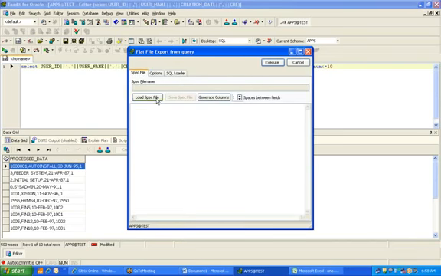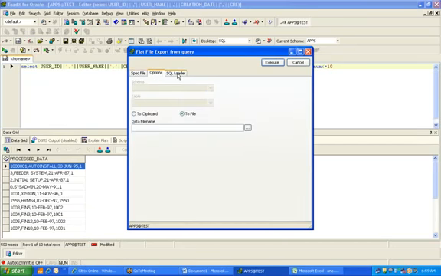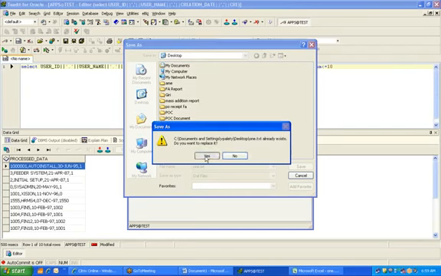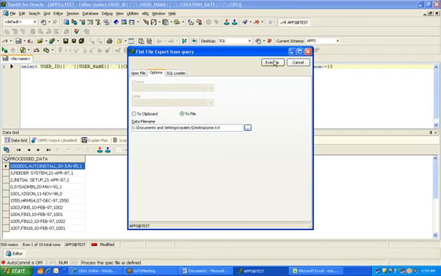Okay, export to flat file, and if you want to give a specific file name and then a path, you can give it here. I'll say one.txt. To file, right? So the data file you can give it here. Desktop. Yes, you want to replace it.